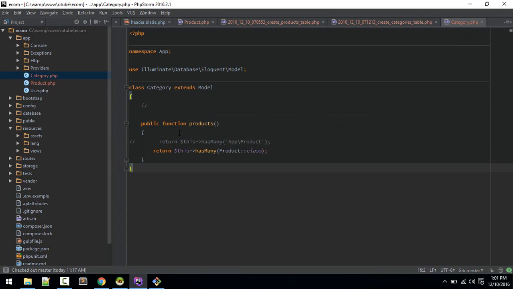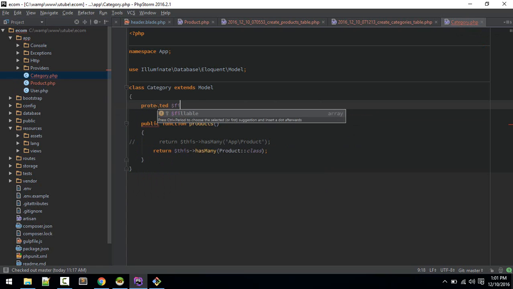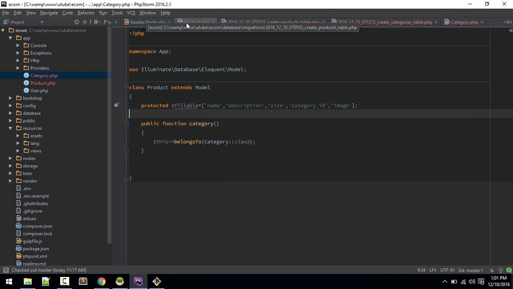Okay, let's do the same for category as well. Protected fillable, and only one it got, that is name. So I think it is not required, but we'll do it to be on the safe side. Alright, so relationships are in place. What we'll do next is create a form where we'll be creating the table.